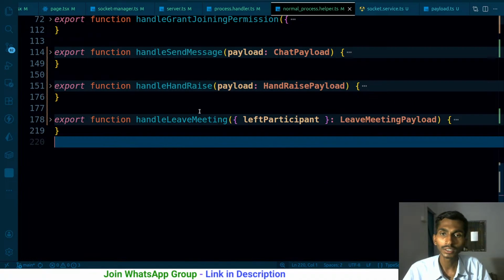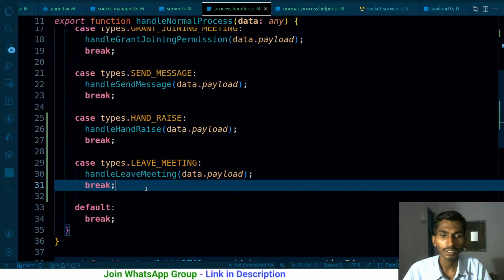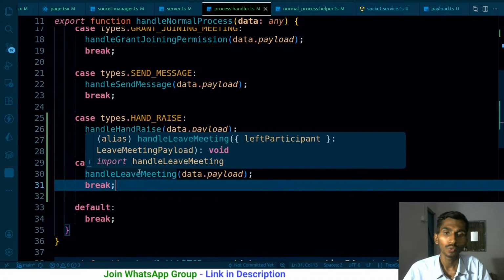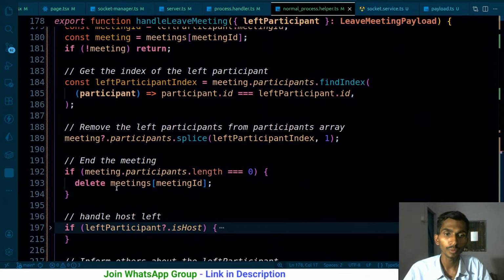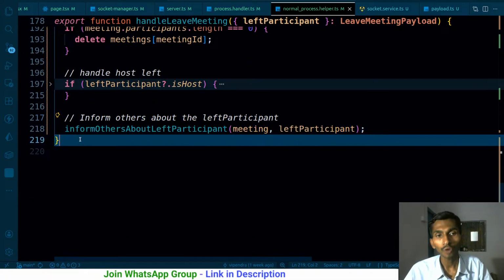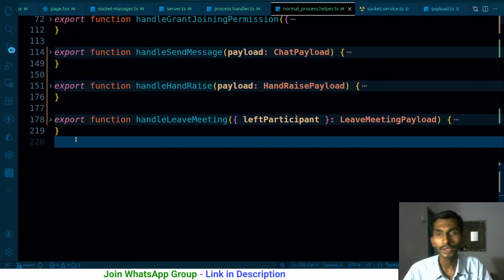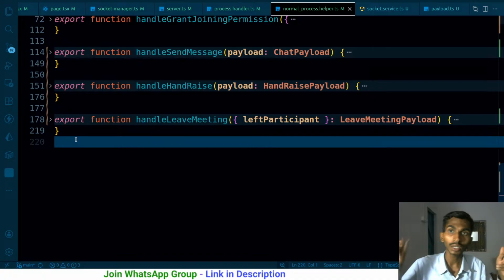This will be triggered, yes, whenever leave meeting happens. When this gets triggered, am I informing others? Yes, I'm informing others. When I'm informing others, state is gonna be changing. On the front end side, I'm already handling this thing, so I don't need to worry about the front end. Whatever the logic, if I'm using the same logic, that logic is already being handled.